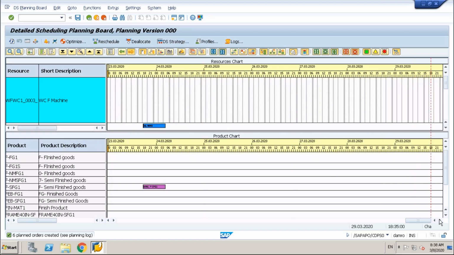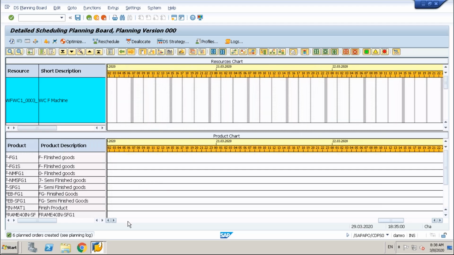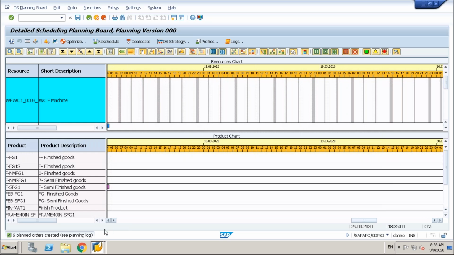See that orders are going to some period outside our range. See here, it's actually created 6 planned orders. Yeah. See, say for example, if you save it, the system is still running.